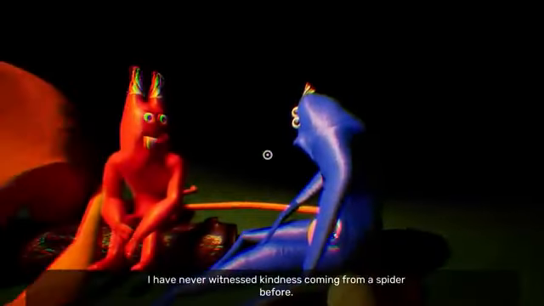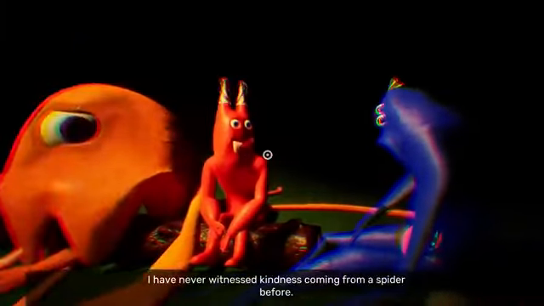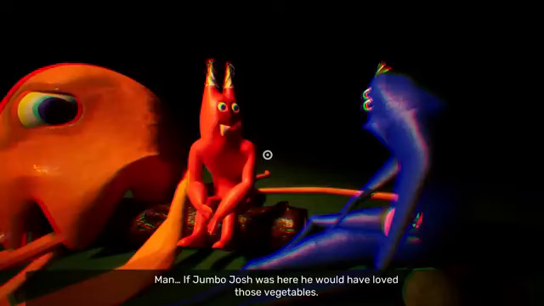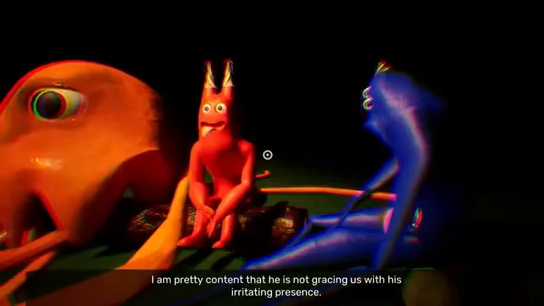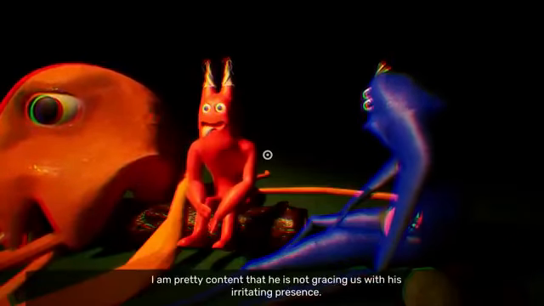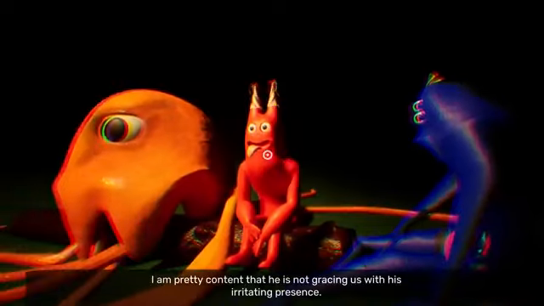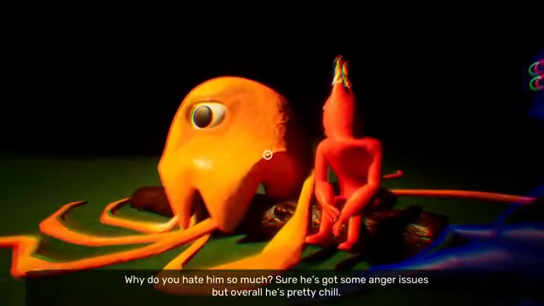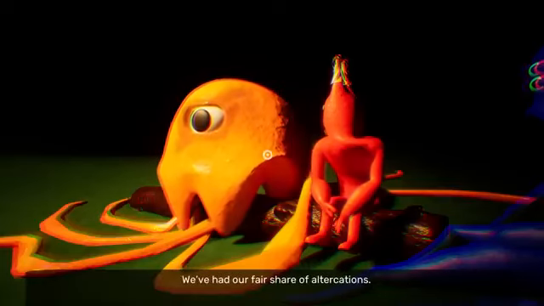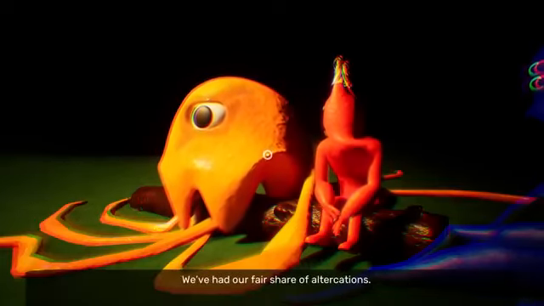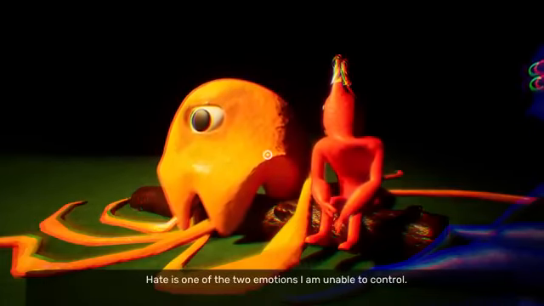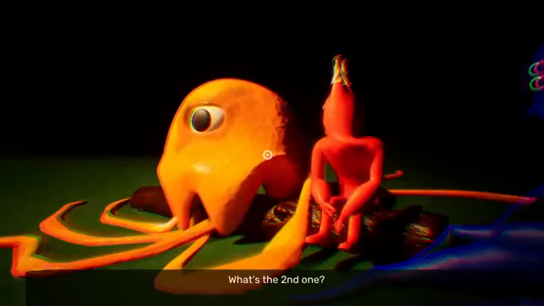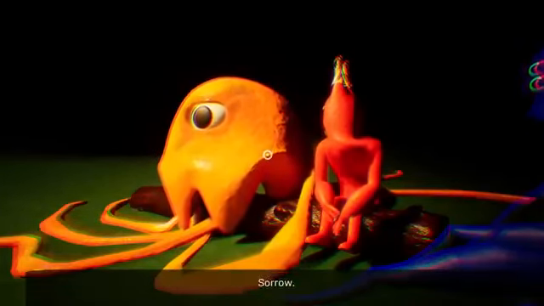I have never witnessed kindness coming from a spider before. Man, if Abu Josh was here, he would have loved those vegetables. I am pretty content that he's not gracing us with his irritating presence. Why do you hate him so much? Sure, he's got some anger issues, but overall he's pretty chill. We've had our fair share of altercations. Hate is one of the two emotions I am unable to control. What's the second one? Sorrow.